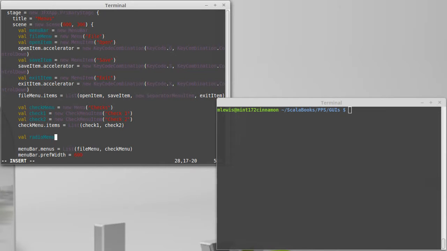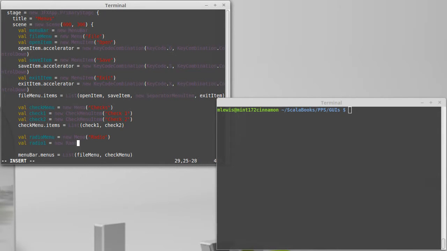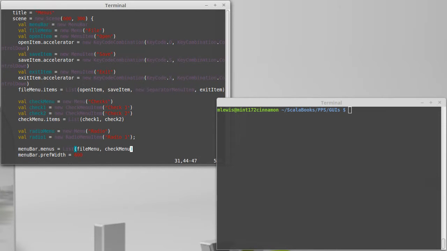In addition to the check menu items, there are radio menu items. So let's make a radio menu. It is a new menu, I'll just call it radio. And let's make some of these. So radio one is a new radio menu item. We'll call it radio one. I do not need semicolons at the end of that line. Copy, paste, paste. We're going to make three of these radio menu items. We're going to put them all inside of radio menu. Items equals a list of radio 1, radio 2, radio 3.